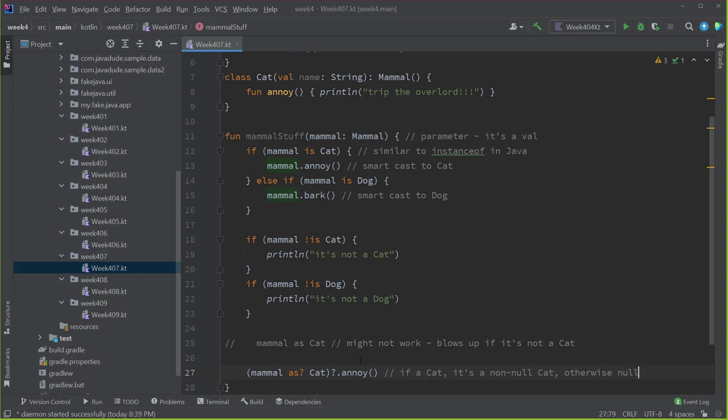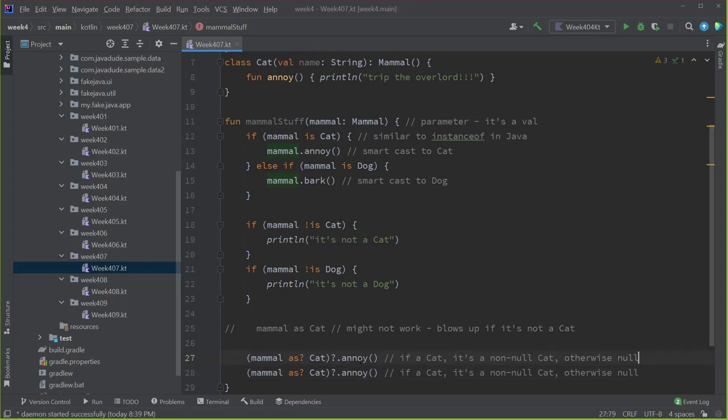Otherwise, it's going to return a null. And this can be really useful in a chain of things. I can do the same kind of thing. If it's a dog, note that annoy no longer works because it now knows there's a dog there. I can make him bark. Something kind of like that.